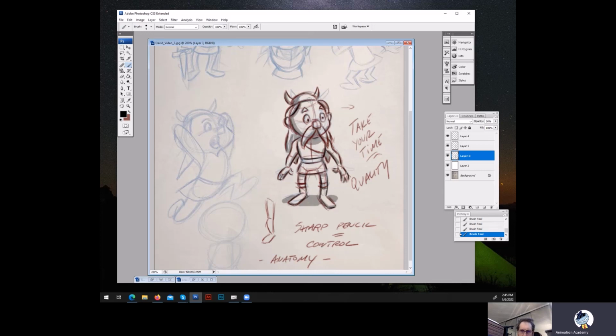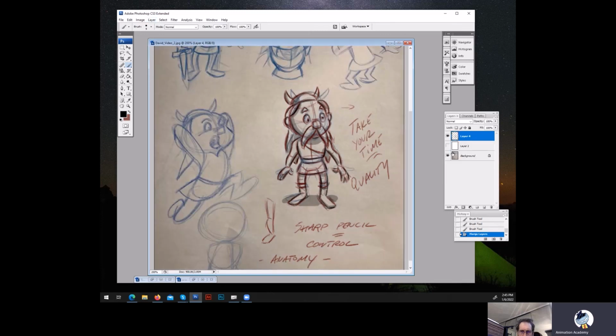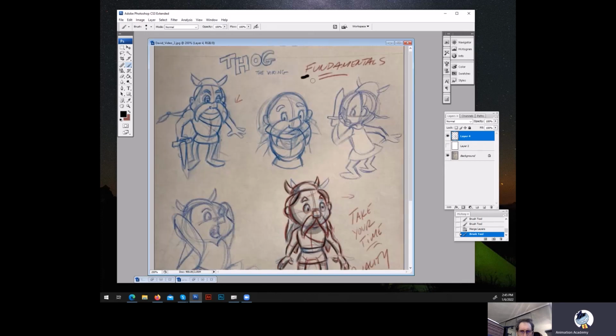There you go. Okay. Now what I'm going to do is take all these layers right here and merge them. Okay, and I'm going to get rid of this, and I'm going to say before, after, before, after. It's the same thing. It's the same character. I just modified it slightly and pulled it into the realm of fundamentals. Okay, so there you go.